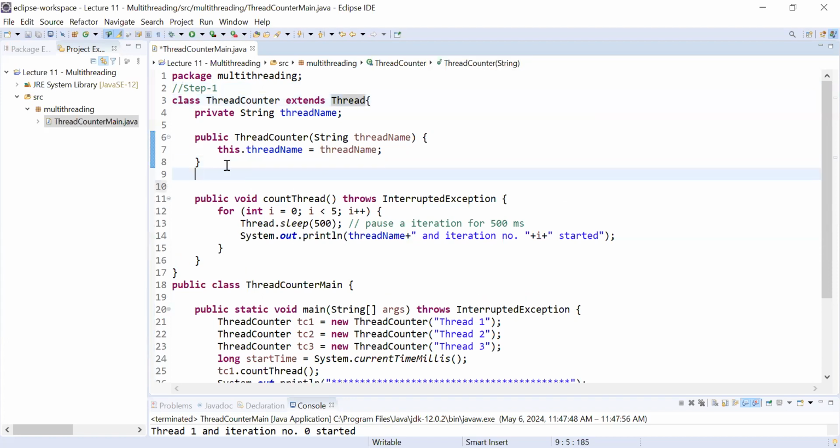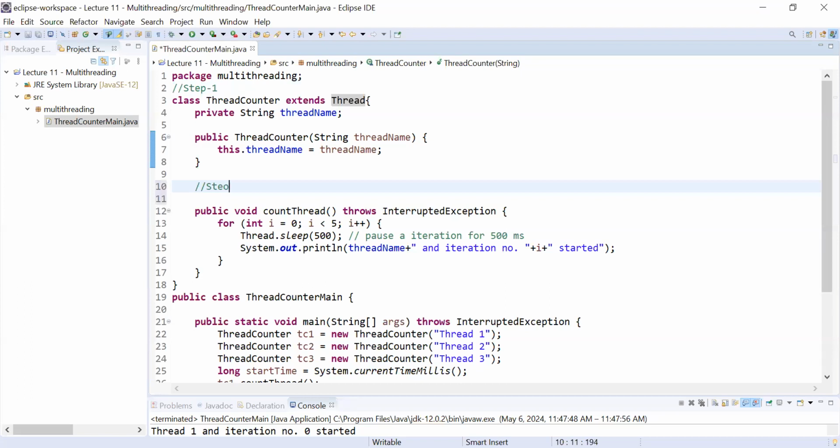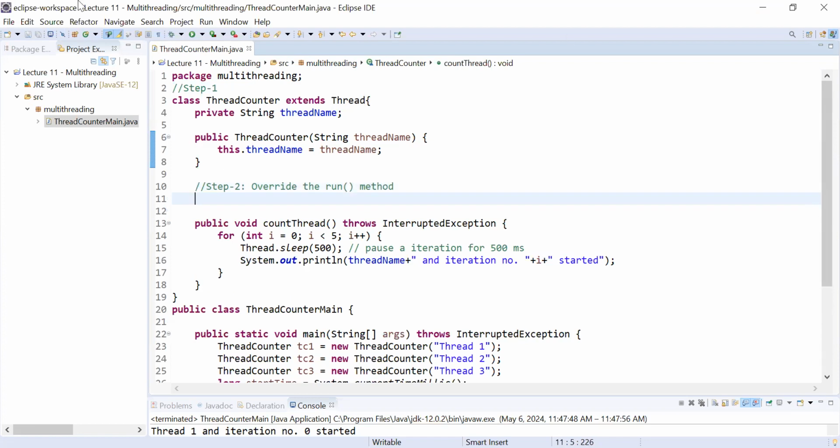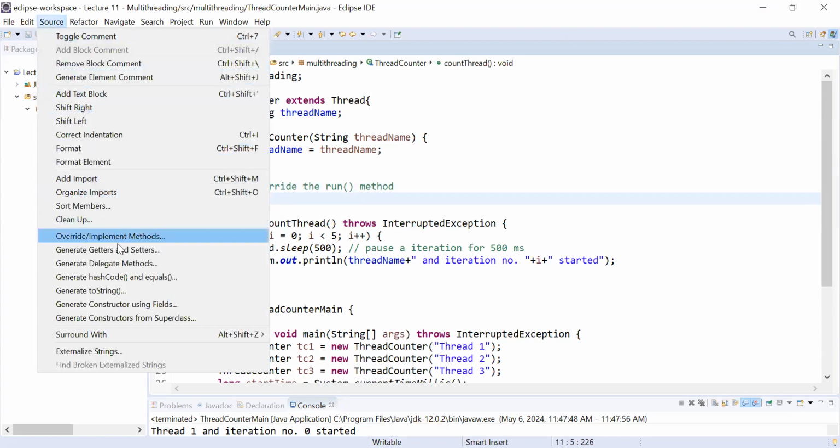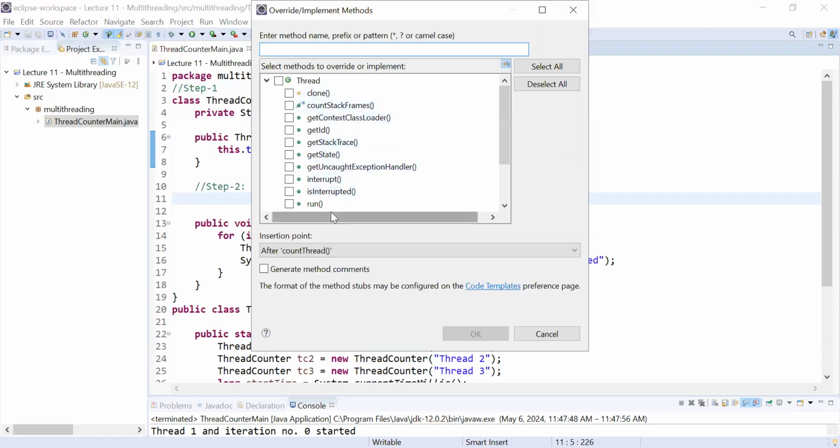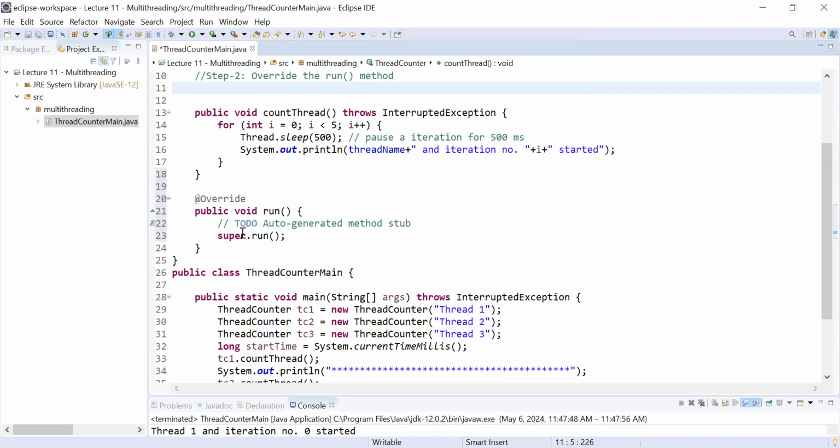Inside it, step 2 is you will override the run method, right? So the run method will contain the body of a particular thread, or it can be considered as the heart and soul of a particular thread. So how will you override? Just go to Source. You can go to Override/Implement Methods. So these are the different methods which are available inside the Thread class. So we have to override the run method, click on it and OK. So this is the run method body.